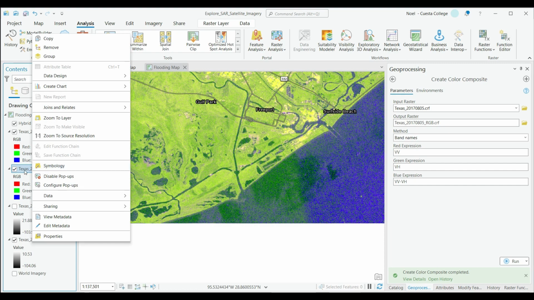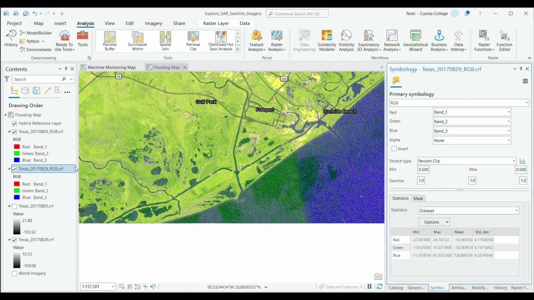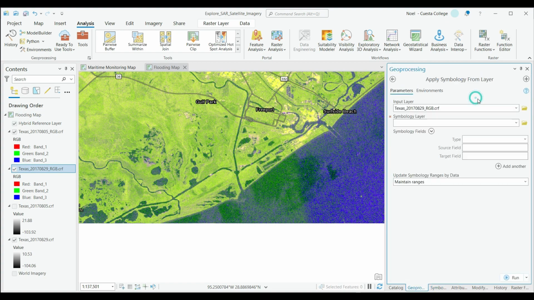So go to Texas 0829 and right click and select symbology. And then click the options button and choose import from layer. So that's the 3-bar menu in the top right. Import from layer, not import layer file, import from layer, this one, the second one.